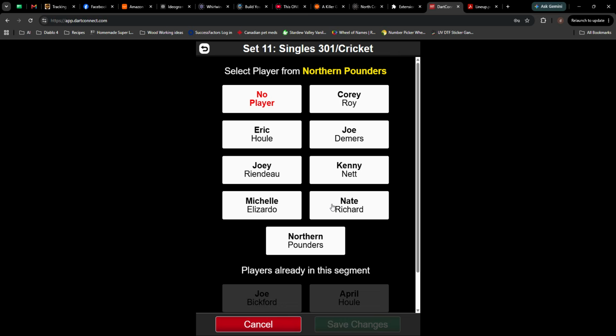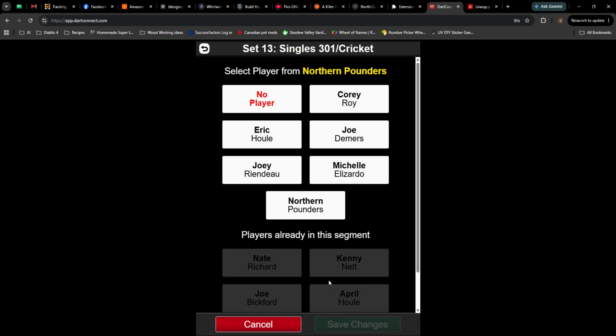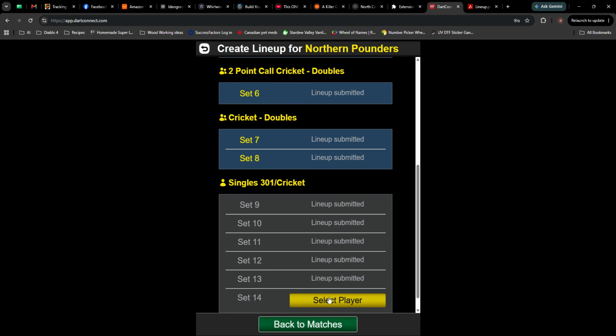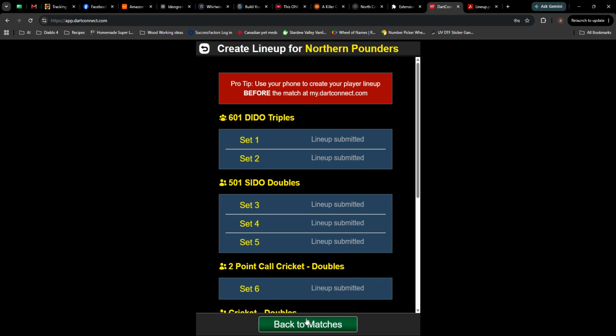I'm not even really paying attention to what names I'm selecting here. And so the lineup is submitted here. I'm going to hit back to matches. So this can be done in a couple of different ways as well.